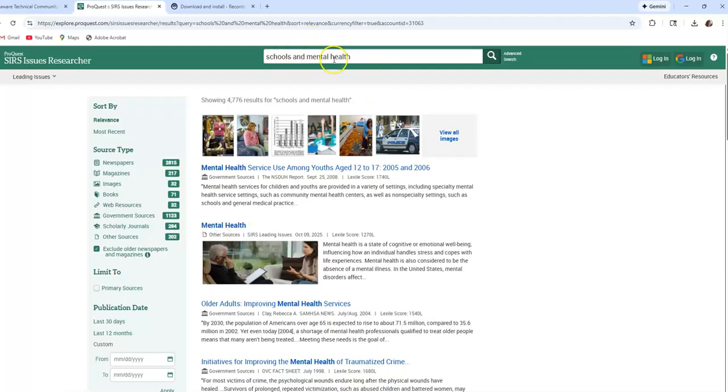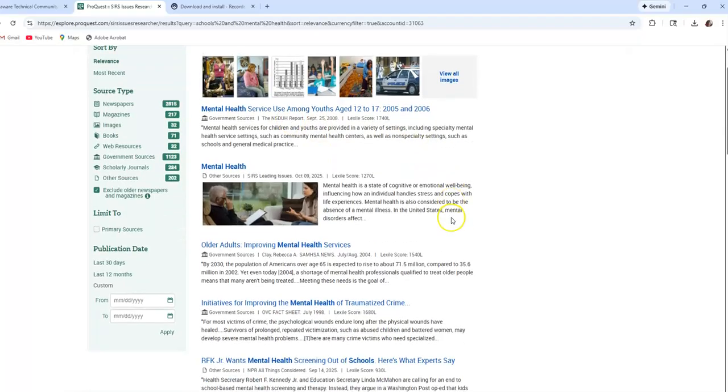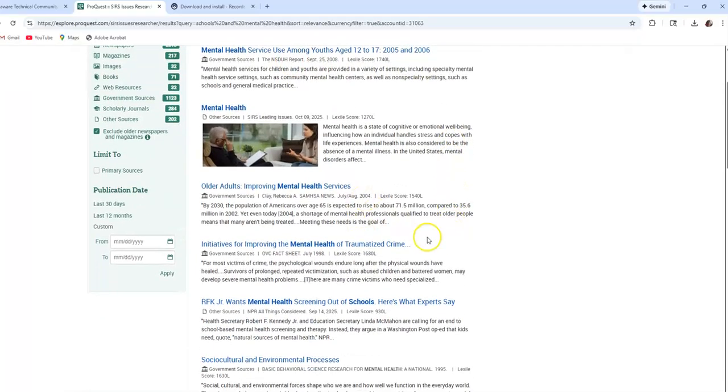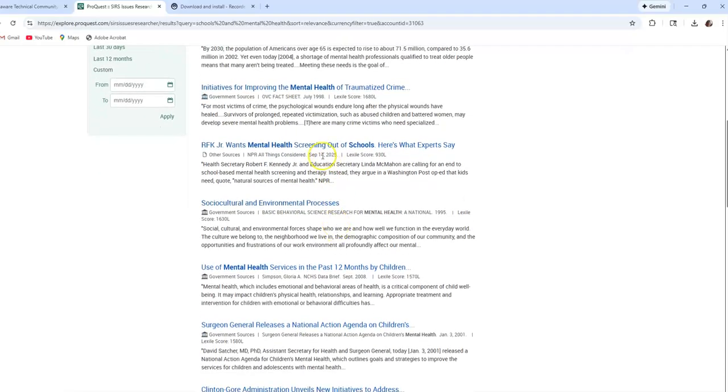So we're going to put in some search terms, and then you're going to have to really search through the list of articles to make sure that you can find some things that show, yes, they are supporting mental health for students or they're not. And you want to look at your date. So this is way too old, 2008. You want to look at your source. You want to make sure it's not University Wire. These look pretty old. So you're going to have to, here's one, 2025. Here's one that wants mental health screening out of schools.